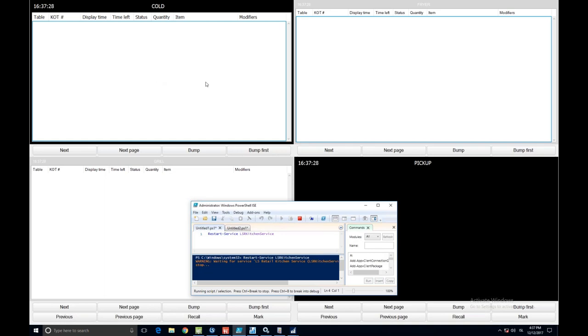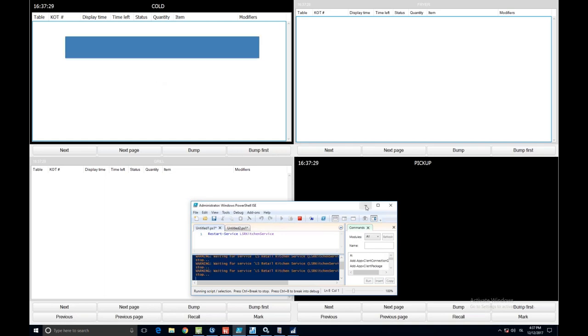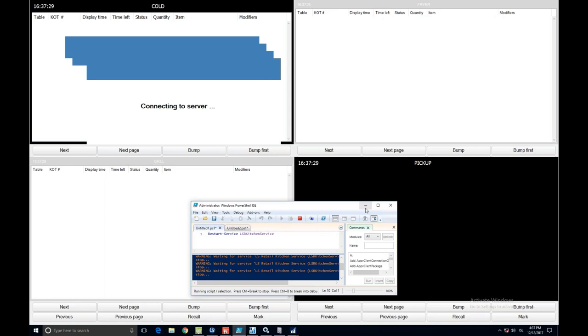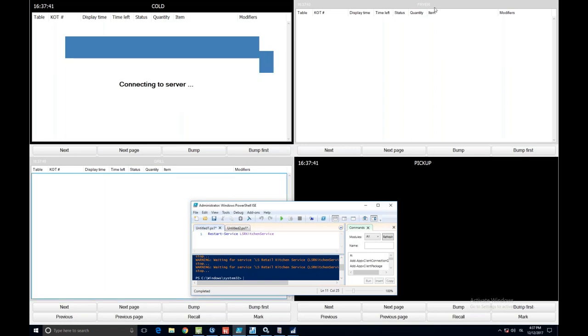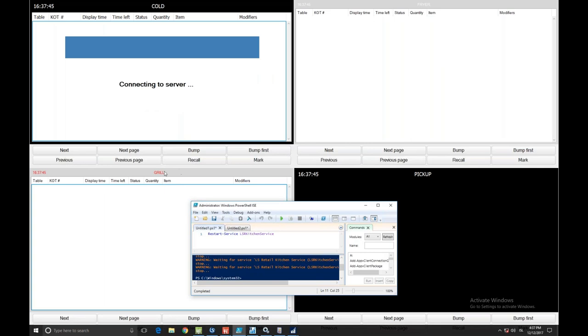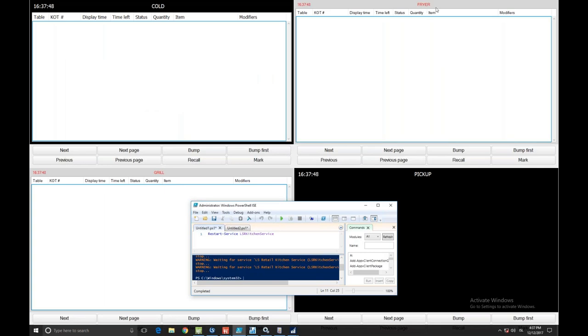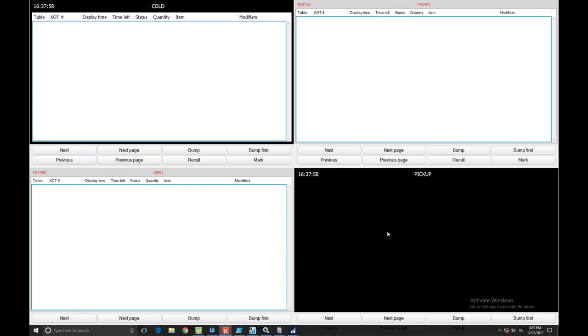You will notice how the screens will become black or unresponsive for 1 or 2 minutes. And when they are back online, you will see how the fryer and the grill have changed the font. So it's quite easy to change the layout and the look and feel of the kitchen display system. And you can see here that the pickup and the cold station have different style profiles than the fryer and the grill.